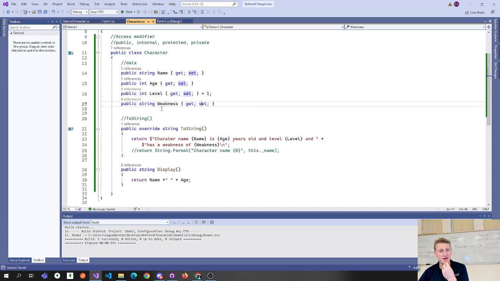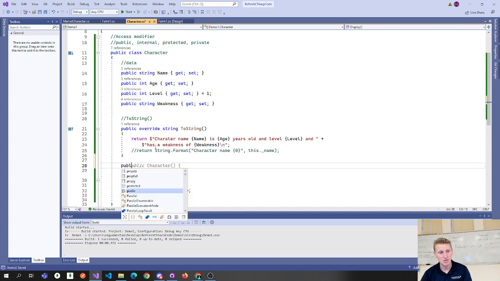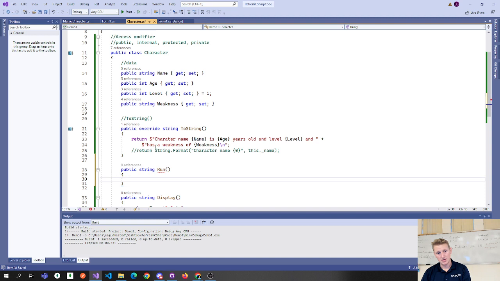So let's just say that my character, let's just say there's a method called run. Public string run, and it returns a string that says "ran 3 steps forward." Whatever, it just took some steps, and it's a string.